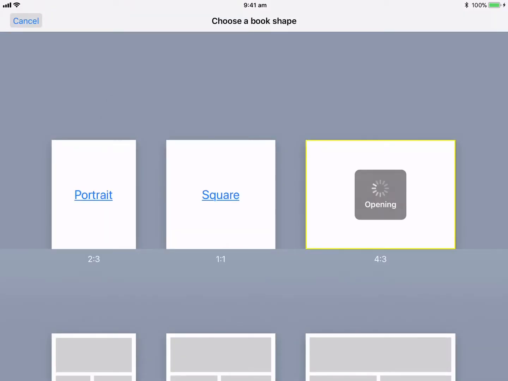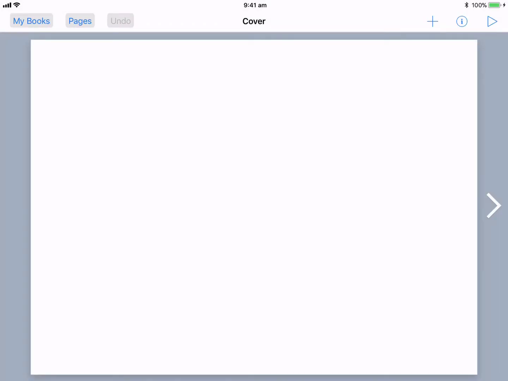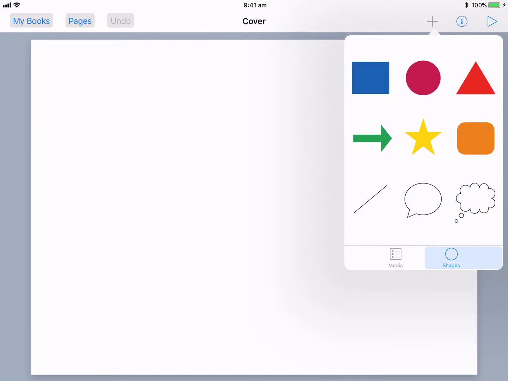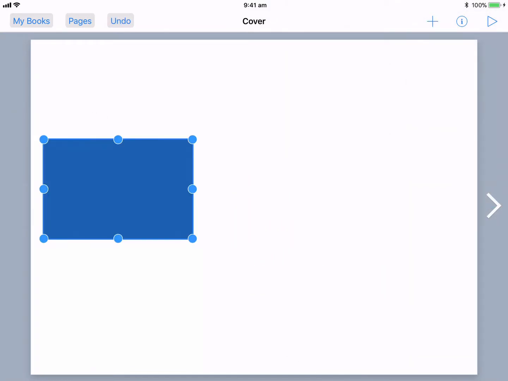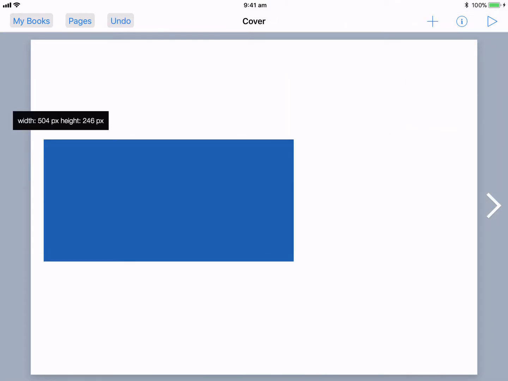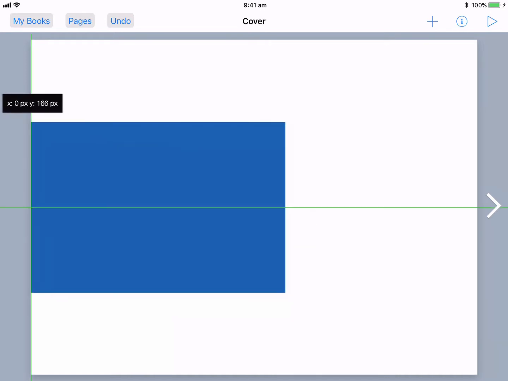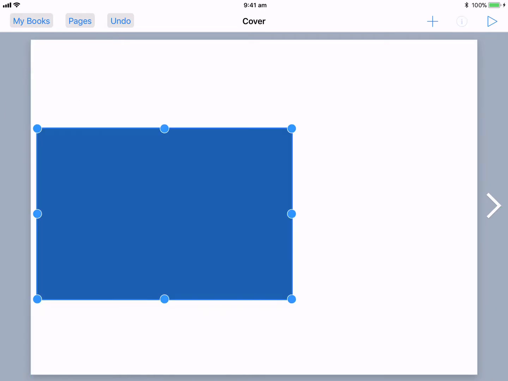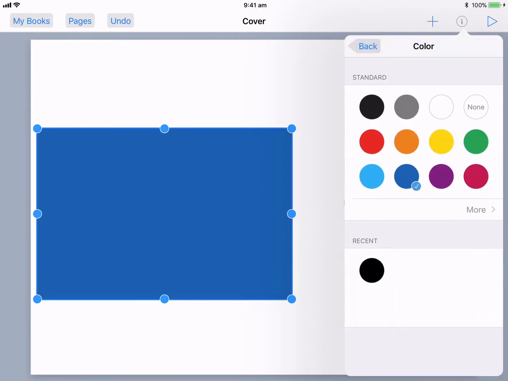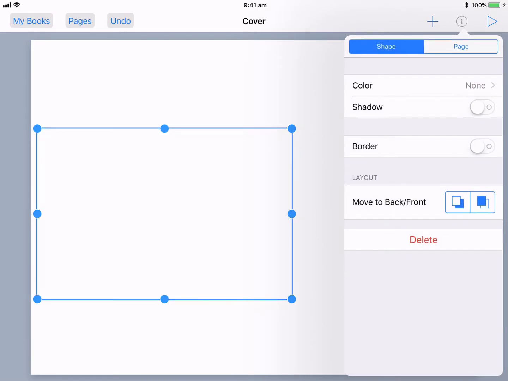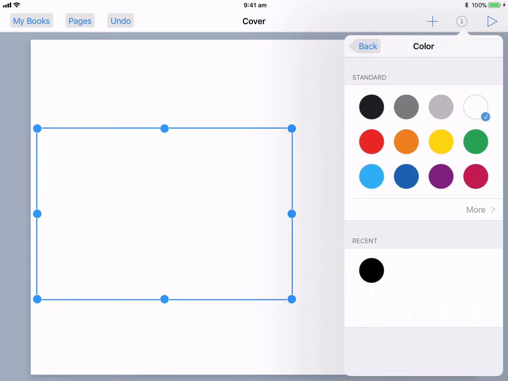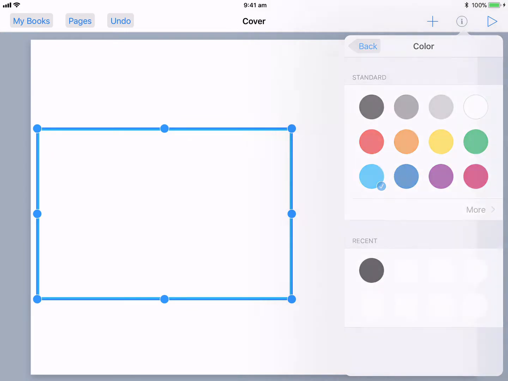I'll go to New Book, I'll select Landscape, and all I've done is basically create a shape, move it to where I want it, about the size that I want it. I might make this one a little bit bigger. Go up to my eye, try not to fill it with any colour, but then put a border around it. So in this case, it's just like a light blue.